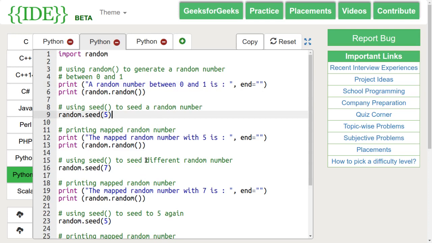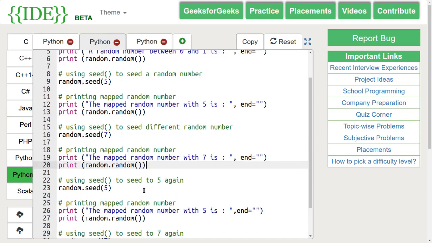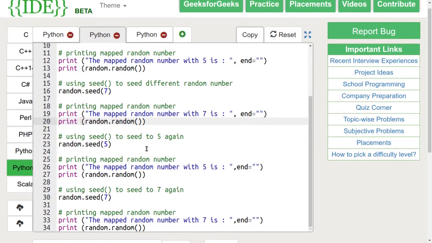Now the random number generated is mapped with 5. Next, the number generated is mapped with 7. Now two random numbers are fixed, one for 5 and other one for 7. Here we are printing the mapped values again.